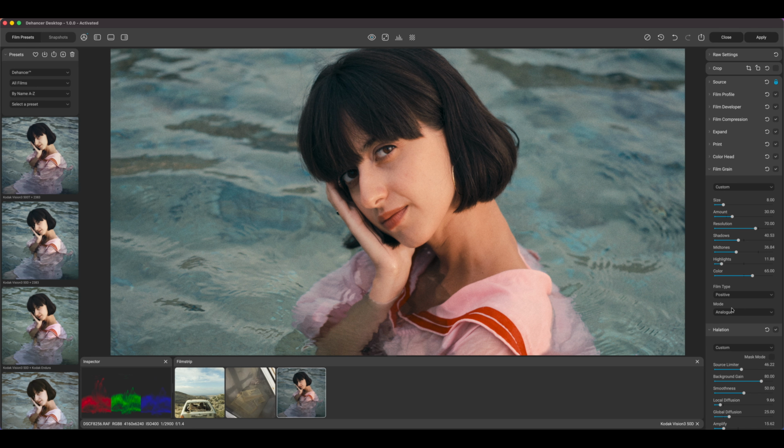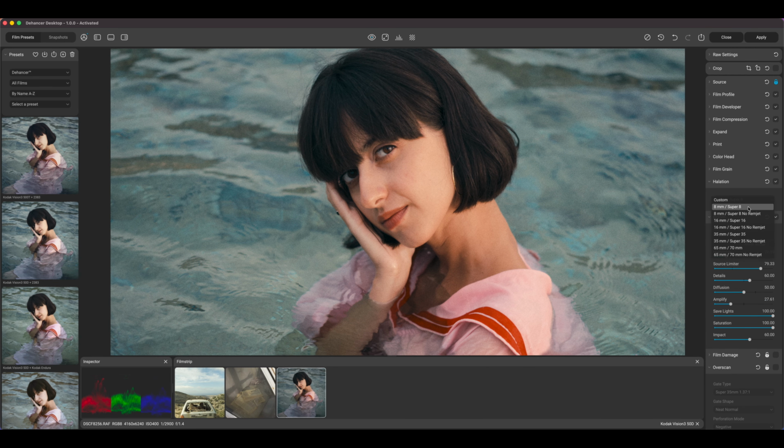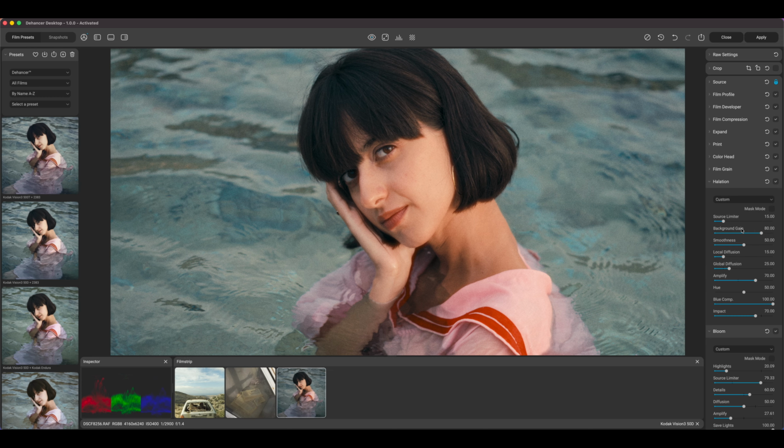I'm not going to go into this. Please read the quick guide to know more details about the film type and the film grain mode. Halation, as you can see, it's a custom halation for this preset, but you can actually go and choose. I suppose when I select Super 8, it's going to be ultra violent. Yes, as I was expecting. And if you select no ramjet, I think it's going to be worse. Yes, this is worse. So you can go to something more subtle and tone it down from the custom settings.